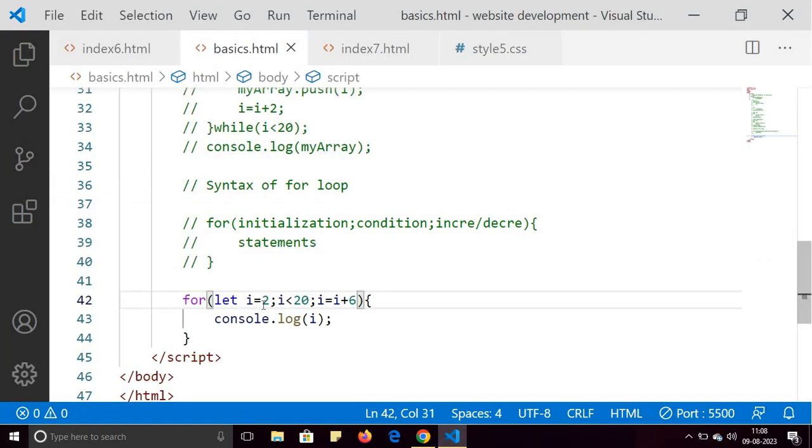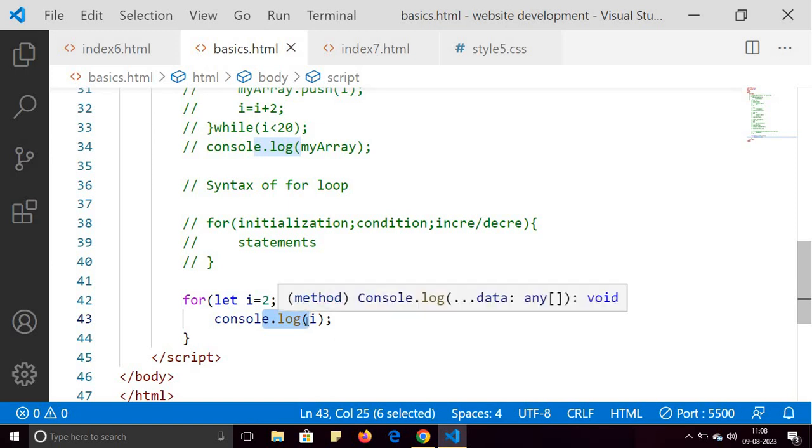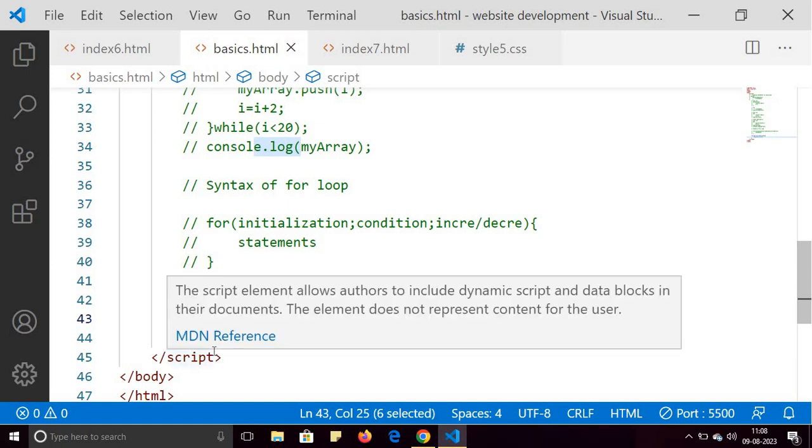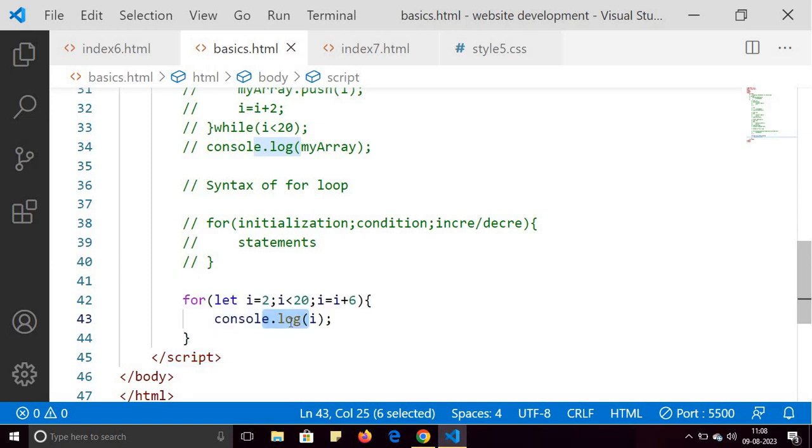Very simple. i is 2, 2 is printed, then i will become 2 plus 6, 8. Condition is true, 8 will be printed. Then i will become 14. Condition is true, 14 will be printed, and then i will become 20, and 20 is not less than 20. Condition is false, and you will get out of the loop. Very simple. You can use the break statement in the for loop as well.